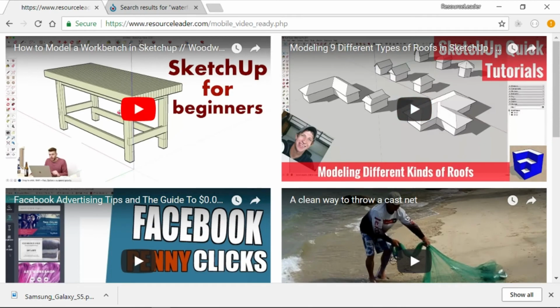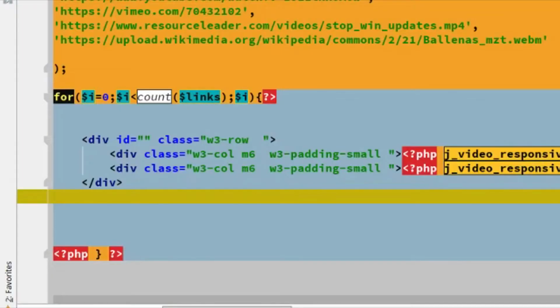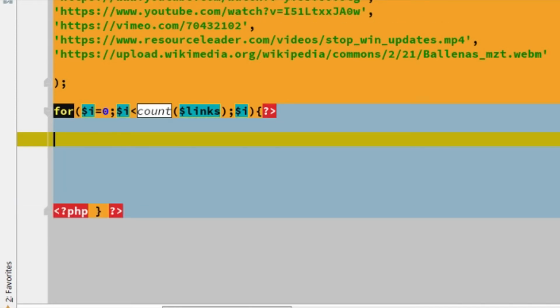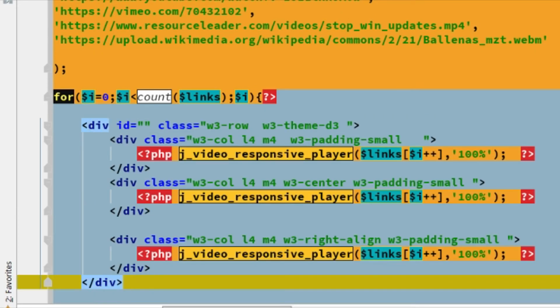Now, let me go show you one more. Okay, now we're going to do a triple. That was 2 columns. This time we're going to do a 3-column. Let me put that in. There we go. So now we have a responsive 3-column layout.